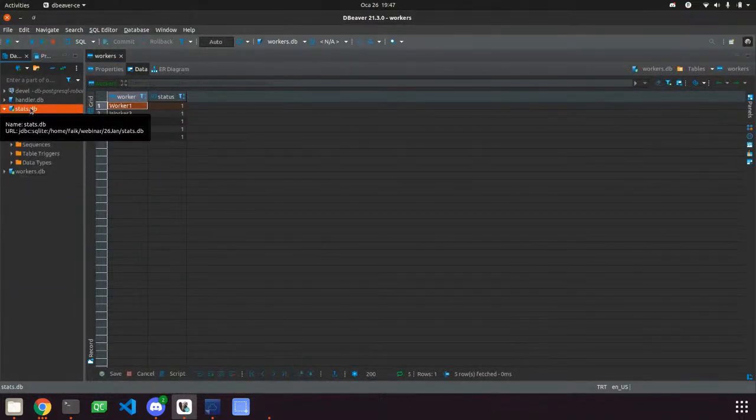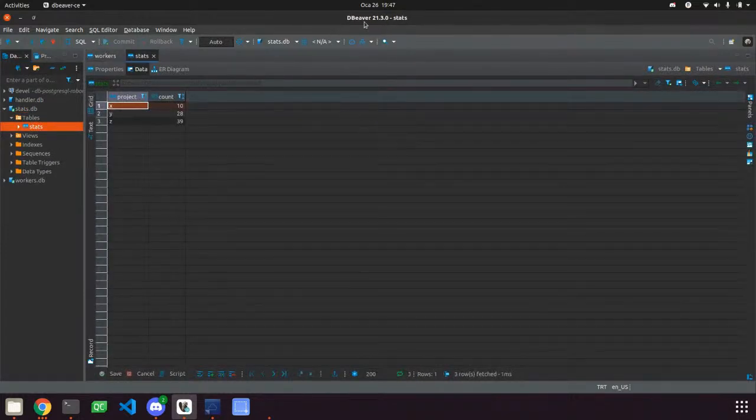This is the stats database. Let's see how it looks. The tool we use is DBeaver. This is an open source and free tool. We like it a lot. You can use it with any database. So here we are using it with SQLite.